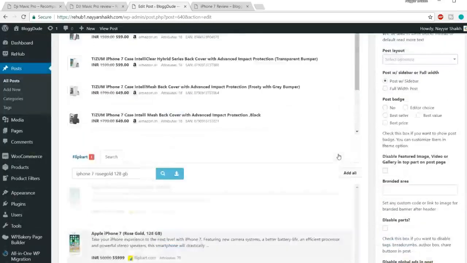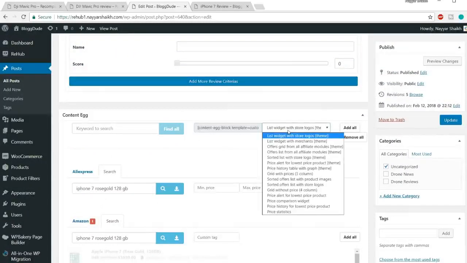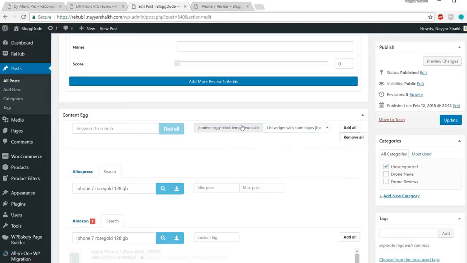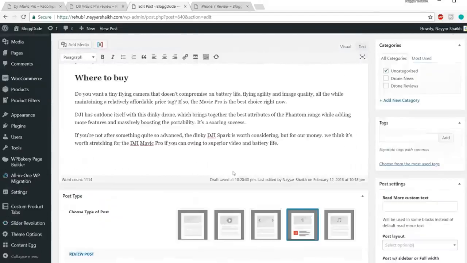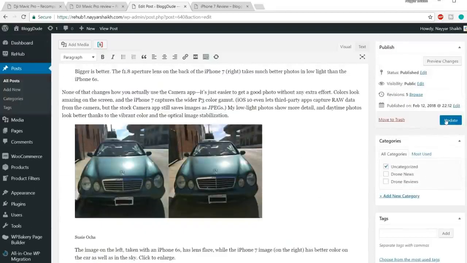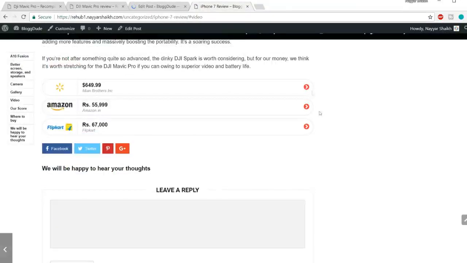Select this one. Now we have to copy this shortcode. Okay, here it is. You can just copy this shortcode and you can change this style. It is list widget with store logos. You can just change the style of how it looks. Then after that, you can copy this shortcode and paste it over here. Let's see how it looks. Go at the top and click on update. Now come back to this page, refresh, and everything should be fine, hopefully.